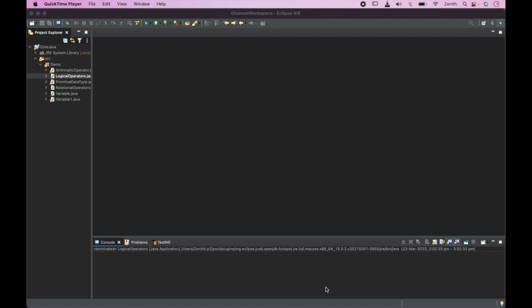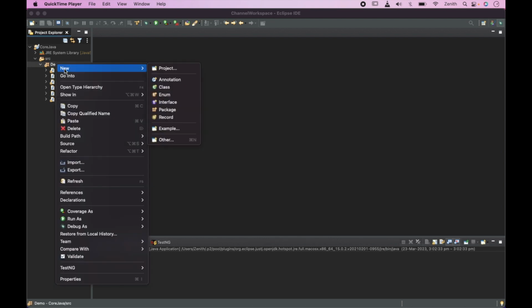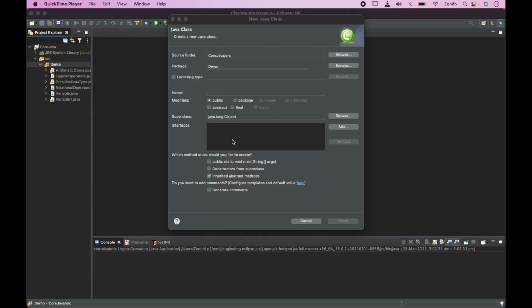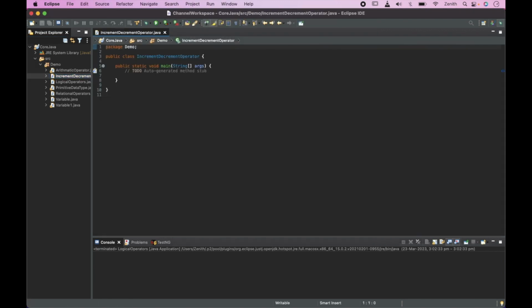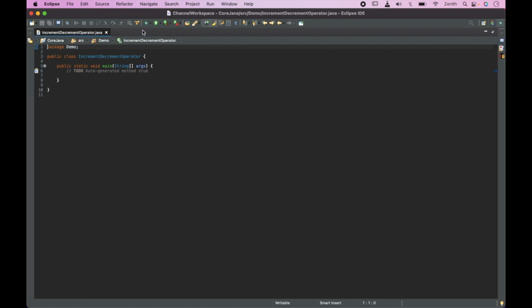In a previous session, we have seen the logical operators, where we can perform operations like and, or, and negation. And here let's concentrate on the increment and decrement operator. So we'll create a new class and we'll name it IncrementAndDecrementOperator. So this is our class.